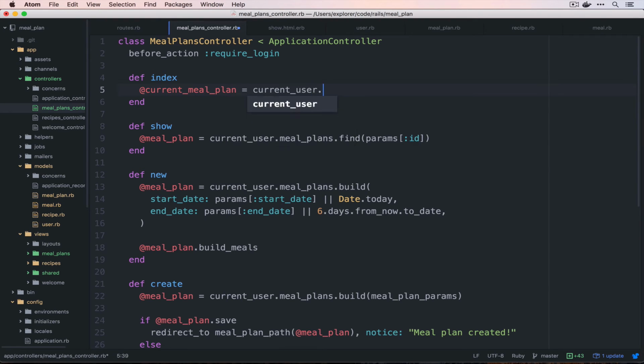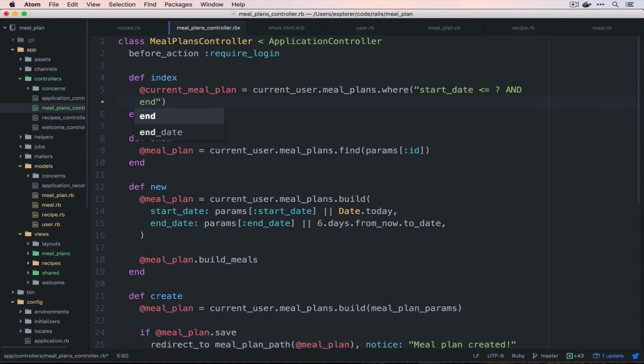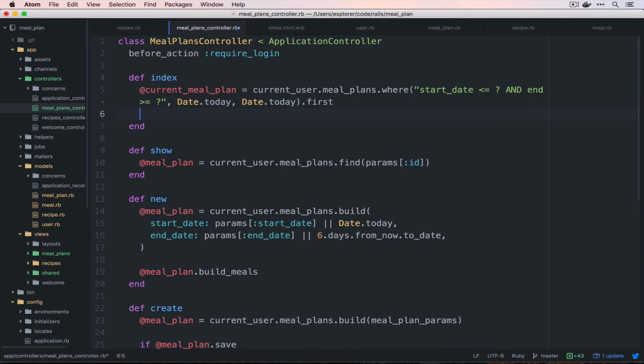which you take current user, get the meal plans, and then we're going to use a where clause, which lets us add in some SQL. You don't always have to use a string to do this kind of SQL, but in this particular case, we're doing something a little more complicated than you normally do. And we want to say that if today is the start date or it's after the start date, and the end date is greater than today, then we are good to show this as the current meal plan. And then we have to take the first one because it could return multiples.